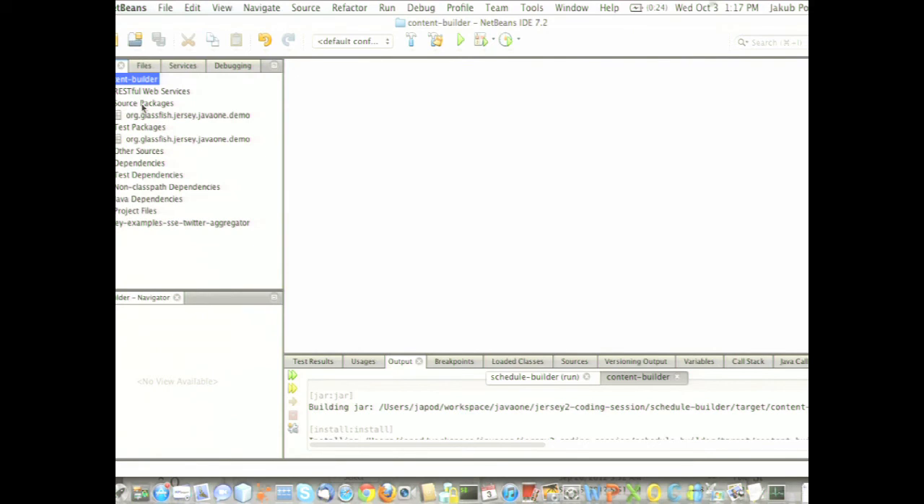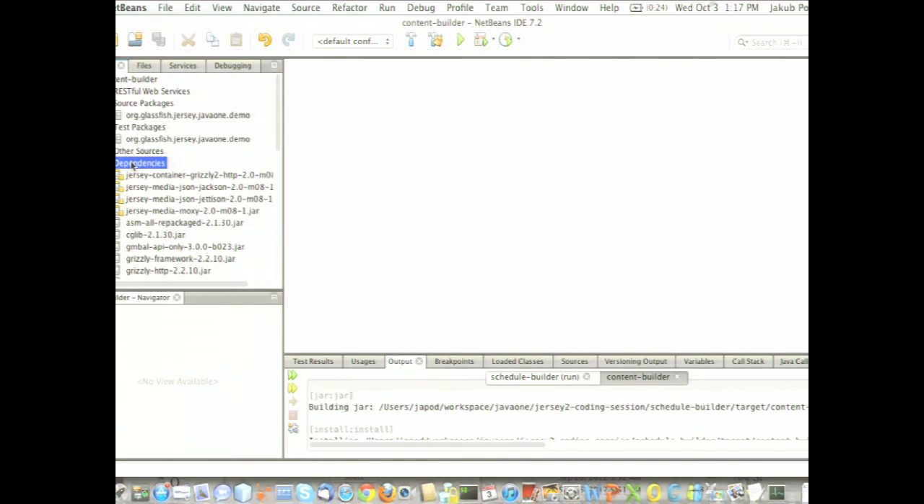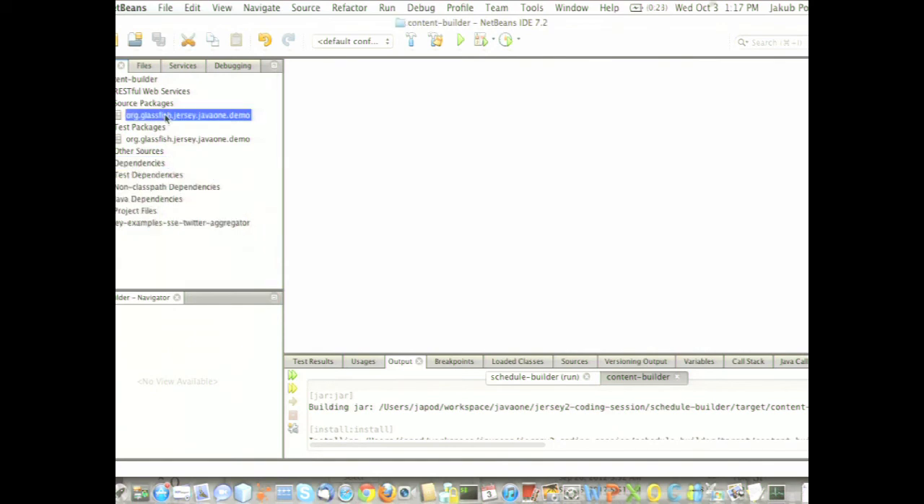Okay, so here I have a project. The only thing I have configured there is the dependency, so I have pulled some Jersey modules in there, but otherwise I'm writing it from scratch. So we will see how to develop a Jersey-based application.